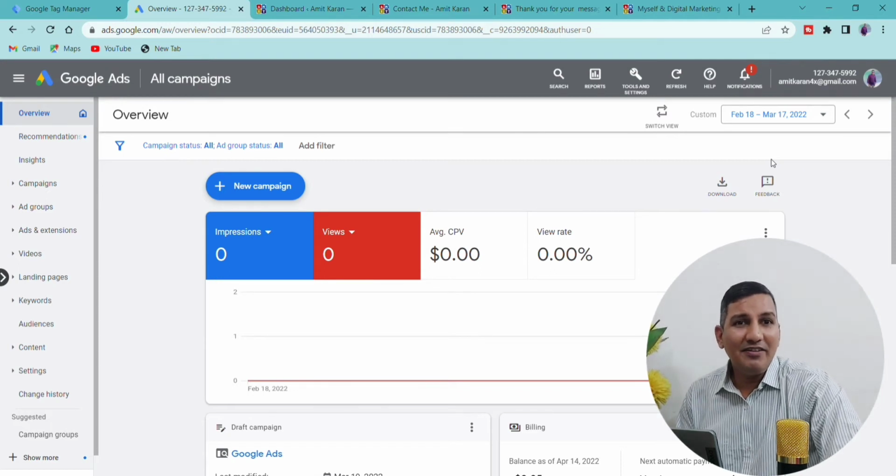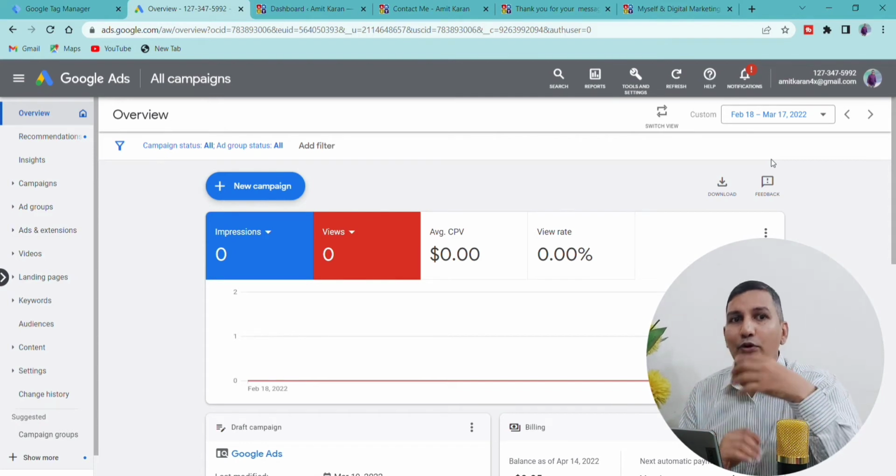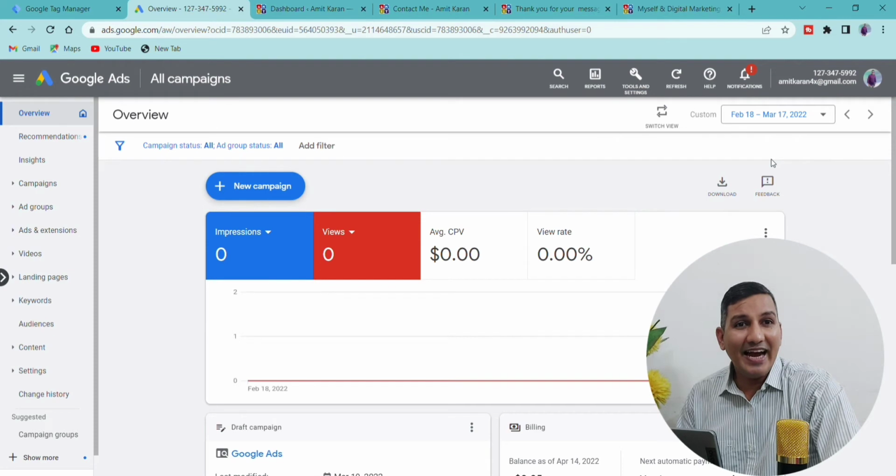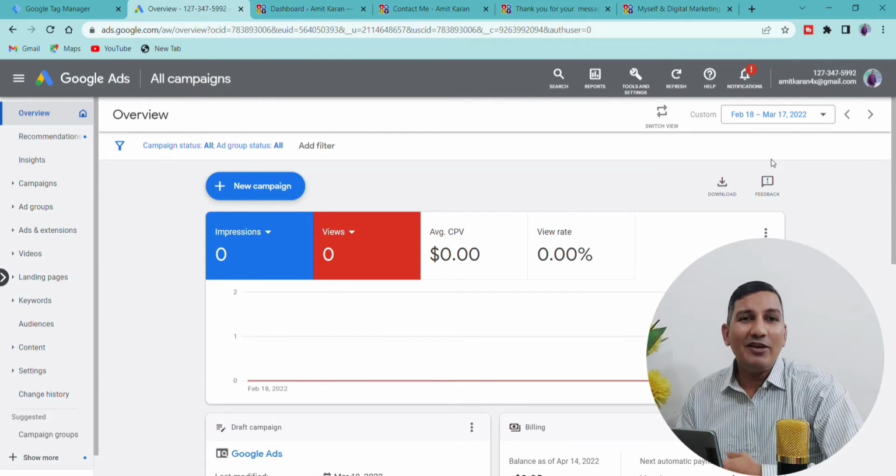So what will be the benefit for you if you put conversion tracking code on your website? You can optimize your Google ads by keywords, demographic, age, gender, location, device, and alternatively you are giving a lot of data to Google. Google will optimize your ads properly and Google will deliver you quality conversion. So let's move to my computer screen.